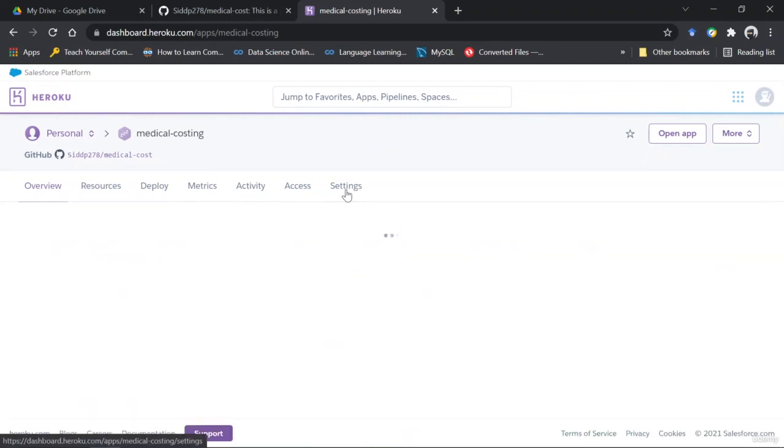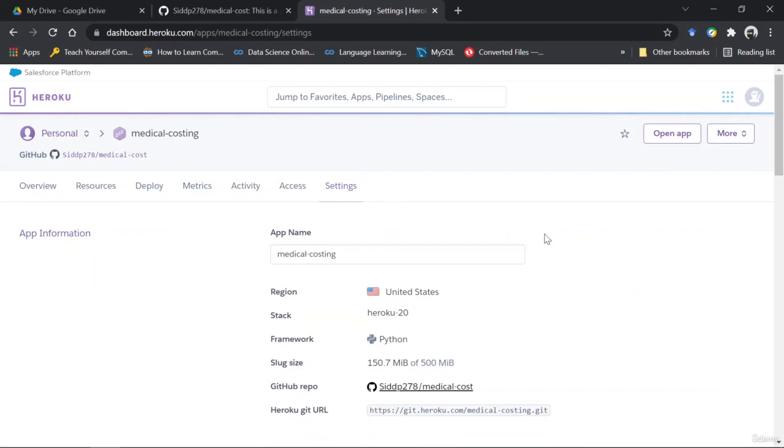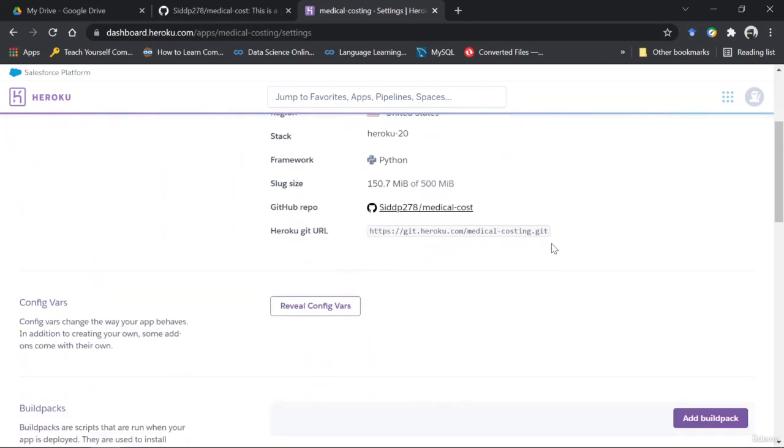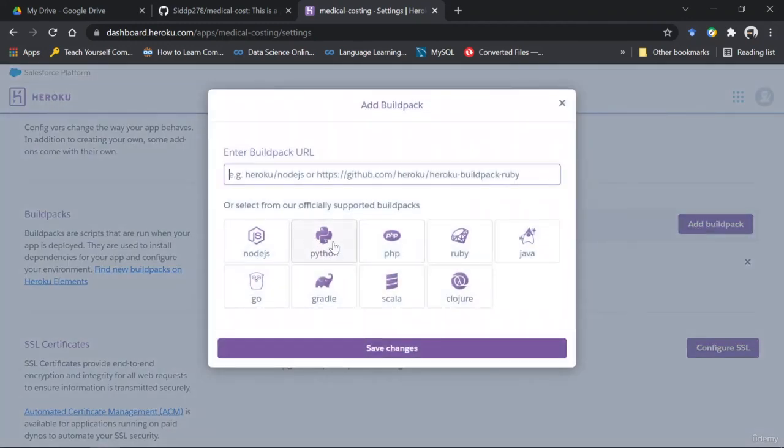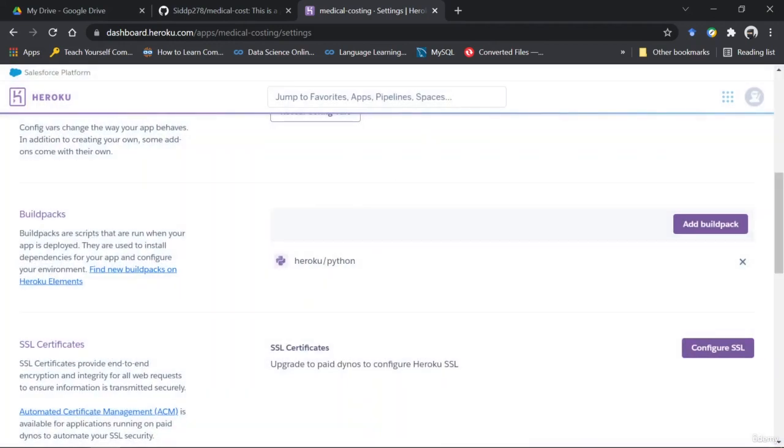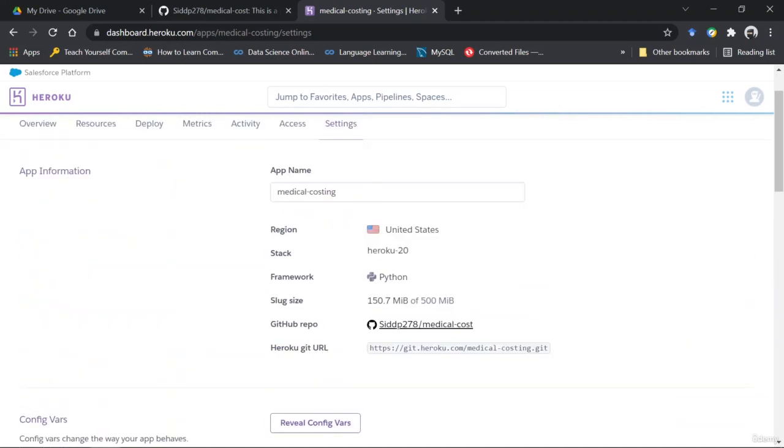So go to the Settings page and scroll down to the buildpacks. Now click on Add buildpack, click on Python, and click on Save changes. Once you do that, the Heroku Python buildpack will be associated with this app, right? You can see that from here. It is now showing here.